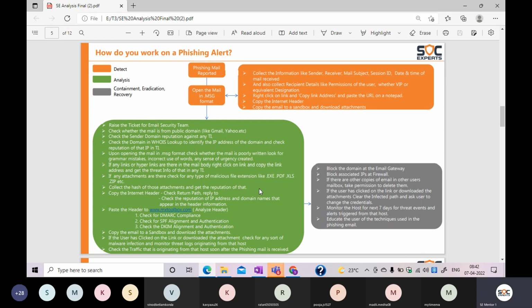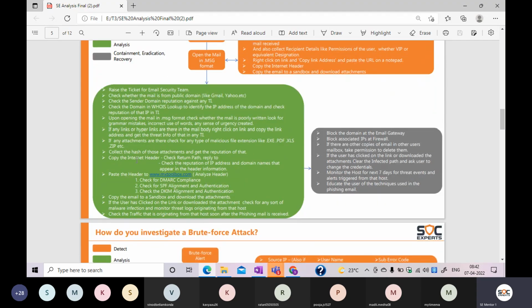Proofpoint email security gateway or just an email analysis tool? Okay, we'll come to that in one minute. Let us not skip this.